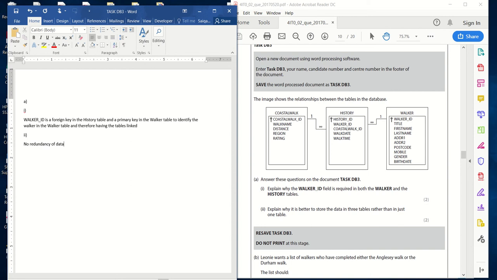Another thing you can say is that the data is grouped. For example, you have Walker information, and anything to do with the Walker is just in the Walker table. And then you have the coastal walk information, the actual walk itself, how long it is, where it is, and so on. That is separately grouped into the coastal walk table. So data is grouped, and items belonging to a specific thing just stay in that table. So that's another thing you can say.